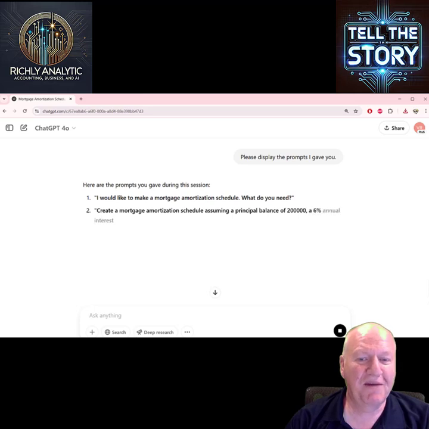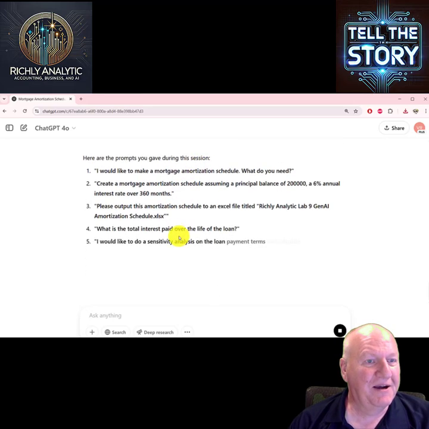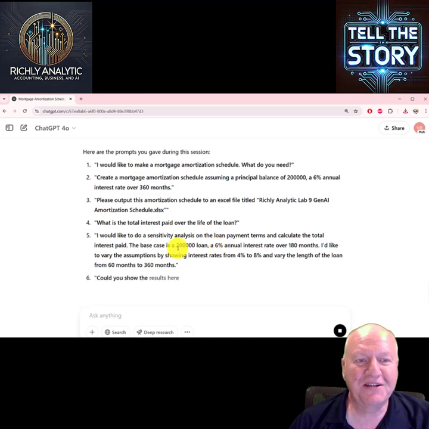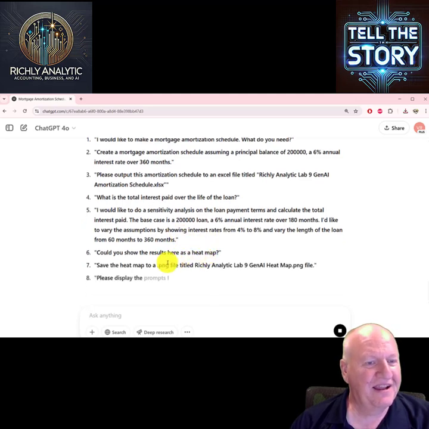So you can see the various prompts we gave, and this is exactly the wording that we provided it. We said I want to make a mortgage amortization schedule, and we gave it the details. Then we output that amortization schedule as an Excel file, and we asked what is the total interest paid over the life, 360 months. Then we did a sensitivity analysis, varying various parameters, various assumptions we might make. And then finally, could you show these as a result, heat map? And we saw that, and then finally saved the heat map. So that completes this lab.